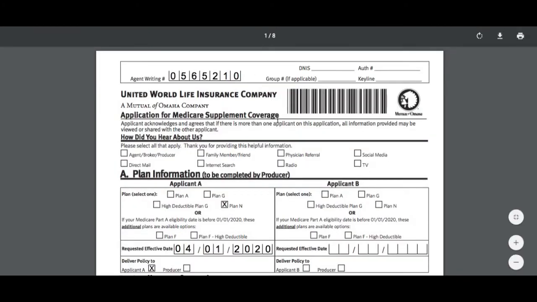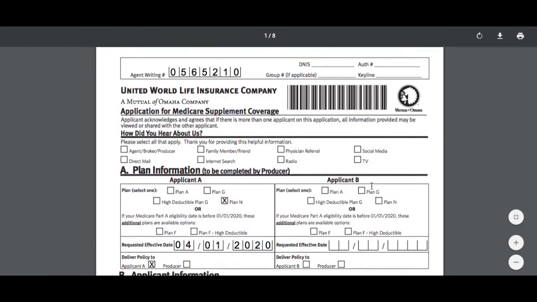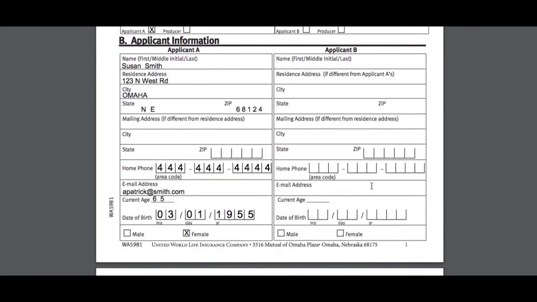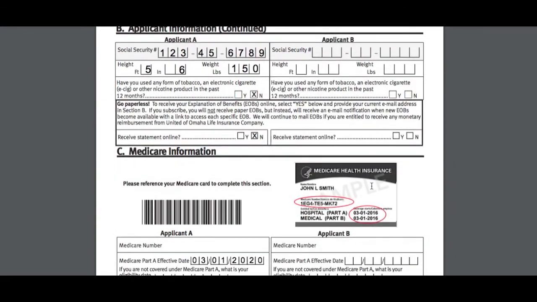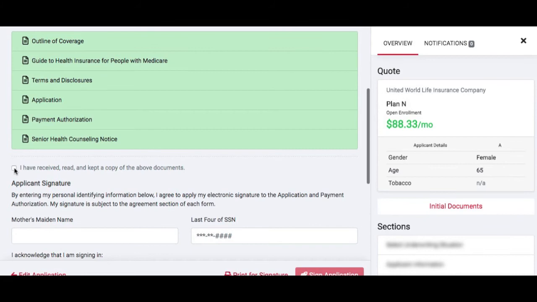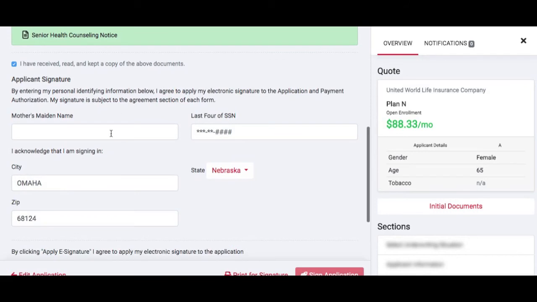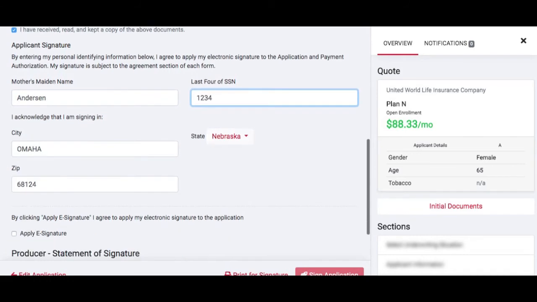I will go back to the application here so you can see that the application is filled out on the actual carrier's paper. Important to note that. So then you can check mark this, I have received, read, and kept a copy of the above documents. This would be the applicant signing it, so their mother's maiden name, and then the last four digits of their social.